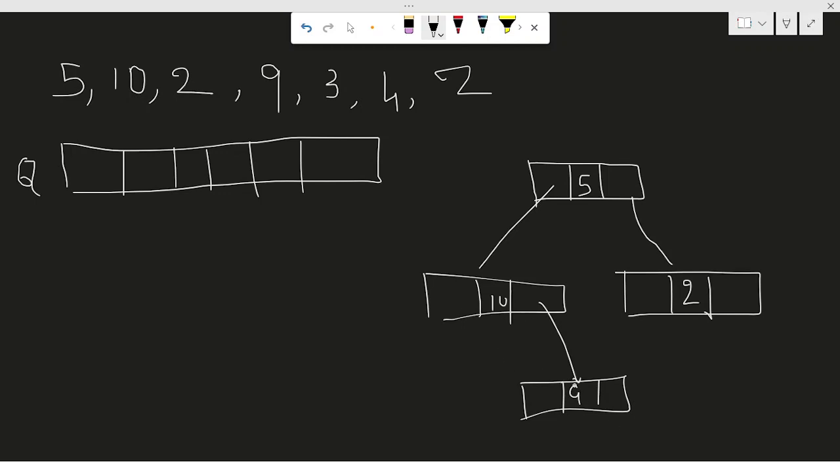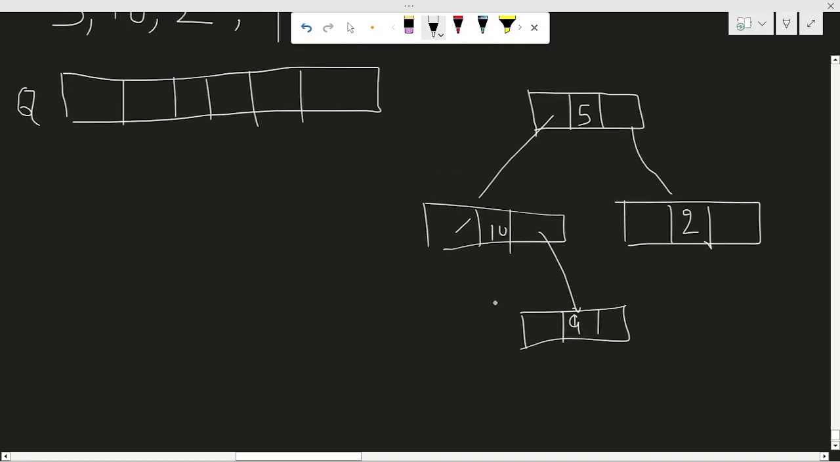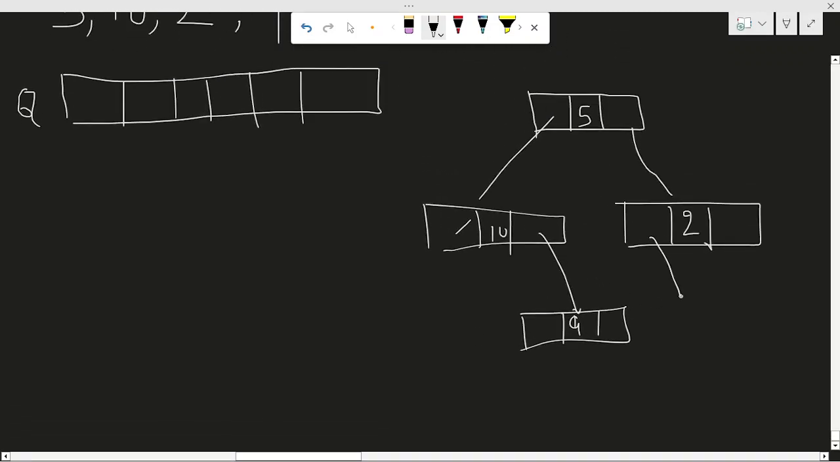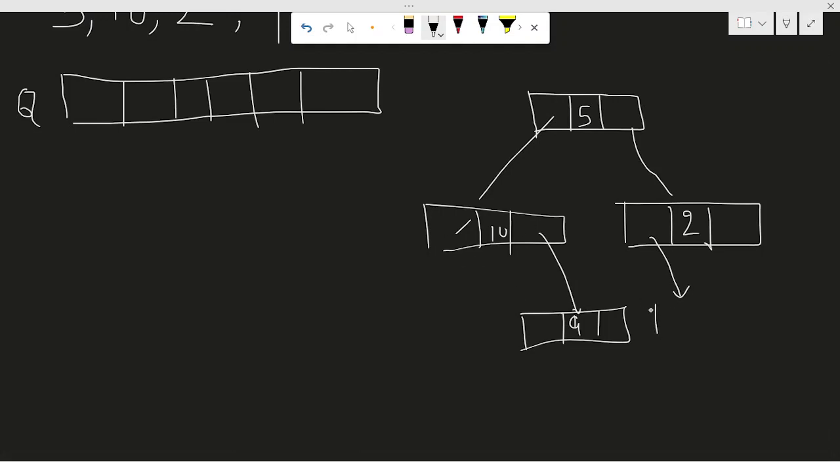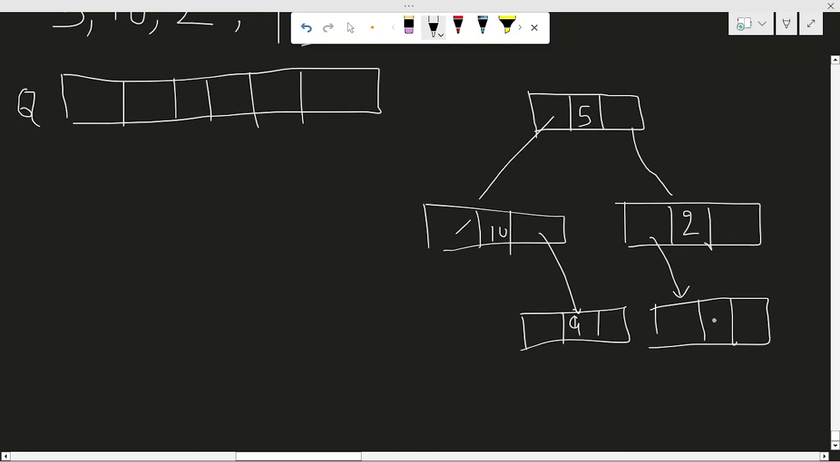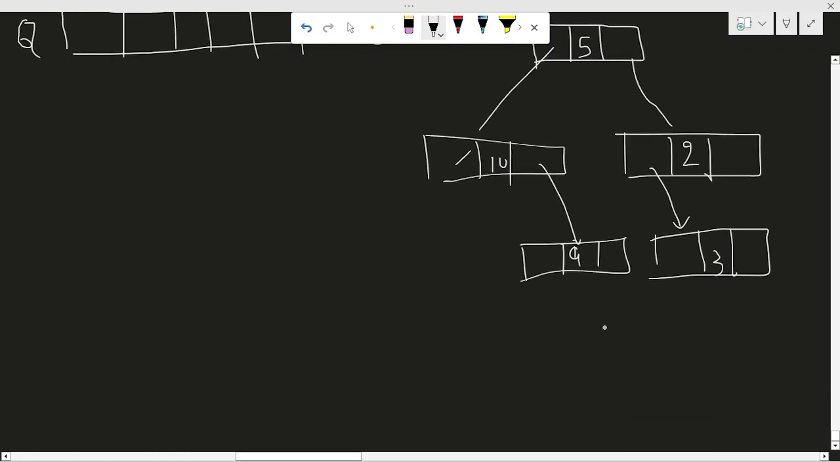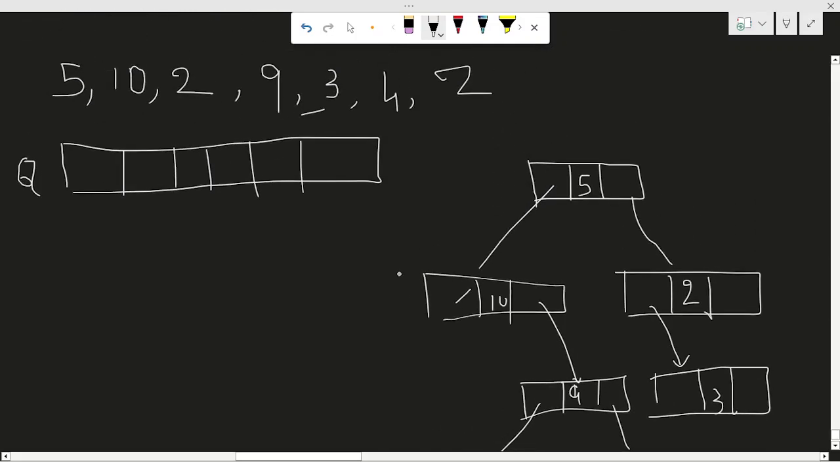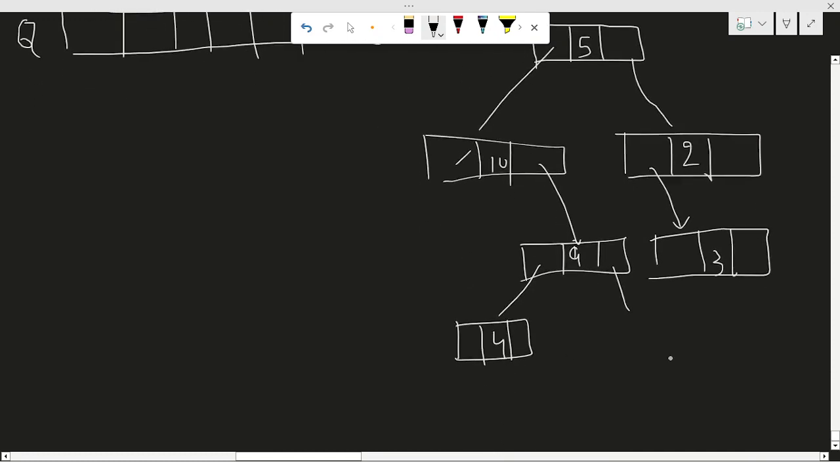Since it has only a right child, the left child should be what? Null, obviously. Then this 2 has a left child. Here I had a right child, now here I have a left child. Let me give the value as 3. Then imagine this 9 has a left and right child, and those values are 4 and 2. So 4 is a left child and 2 is a right child.